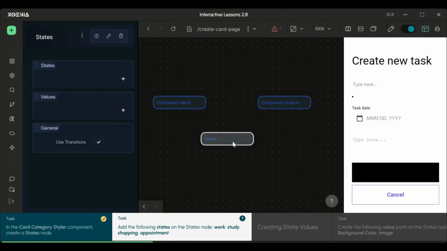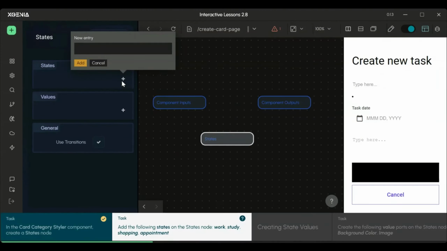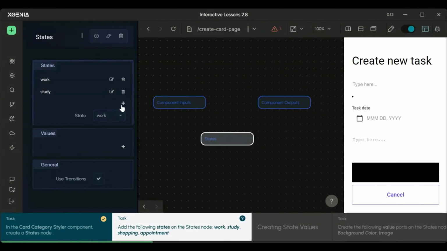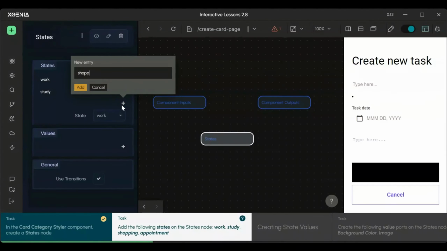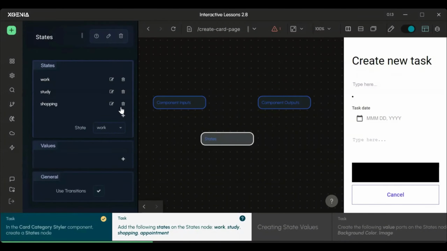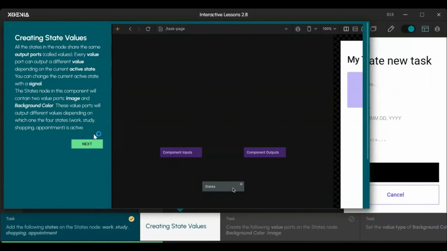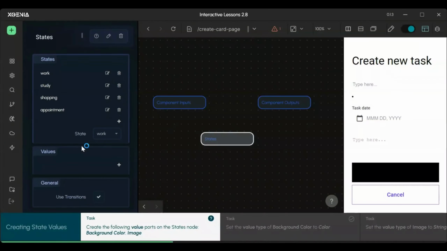Under the States section, add the following entries: work, study, shopping, and appointment. These names must match the category values we expect to receive.